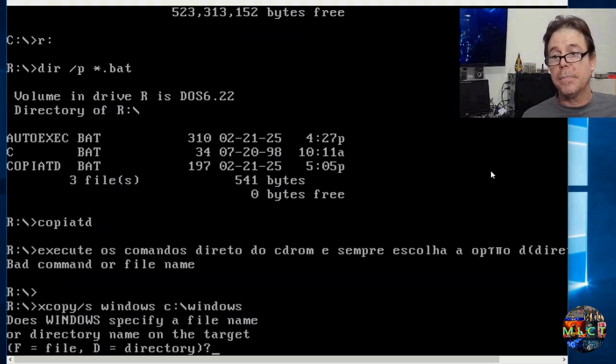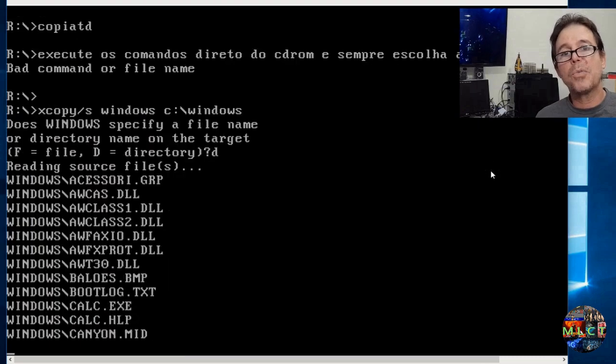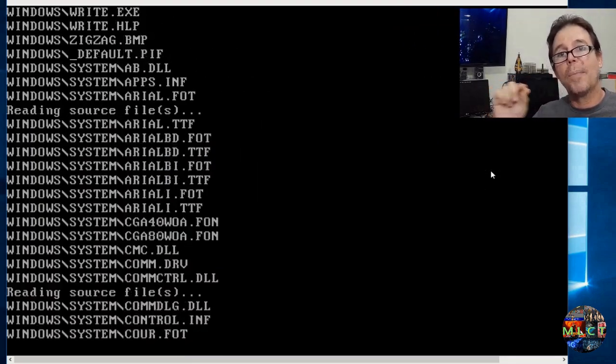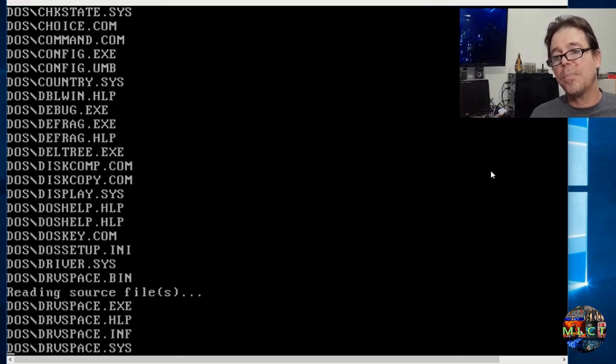Then, read. You will execute the commands directly from the CD-ROM. That's what's being done. And always choose the directory option. Then there will be a D, but it's lowercase. I'll see if I can change it in the ISO. D is down here, D, directory, right? Every time it asks, it will only ask once, because of the /s in the Xcopy32, it stops asking. It asked again. D again, always D.